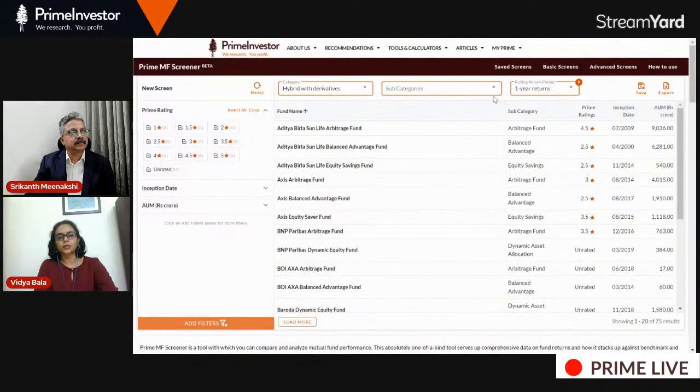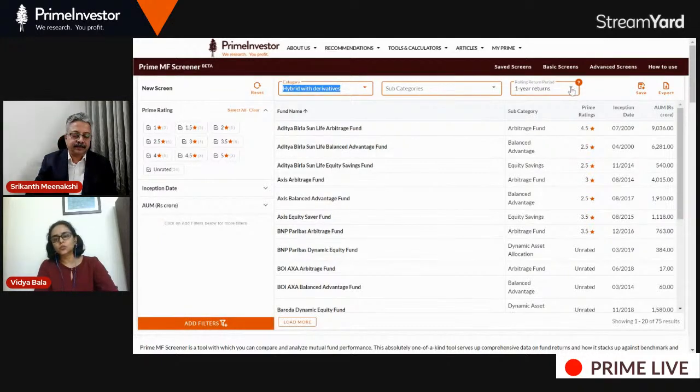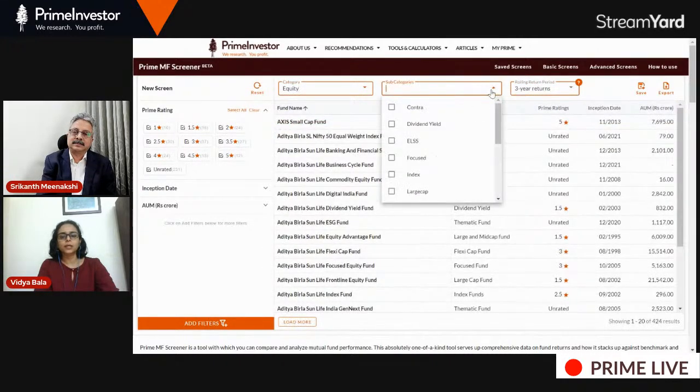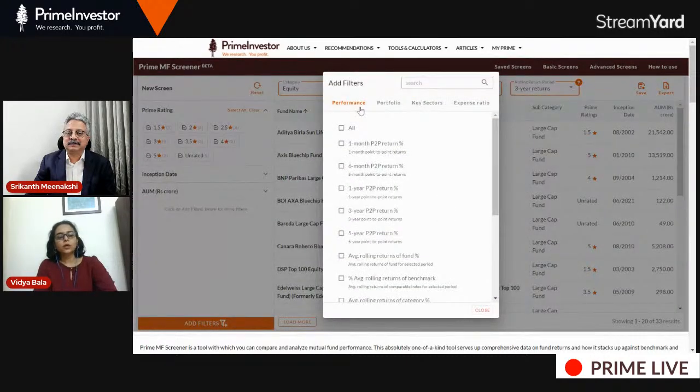You fix your category or subcategory. If you don't have any specific subcategories, you want the entire equity, you can do so, and then you can choose your rolling return period. Once you do this, for example, I choose a 3-year rolling return period here, and I decide to choose, say, equity and say large cap, right? Filters. Now, these filters again, depending on which category we are in, can vary.